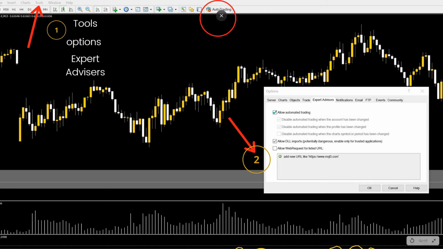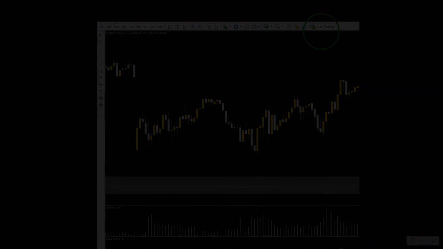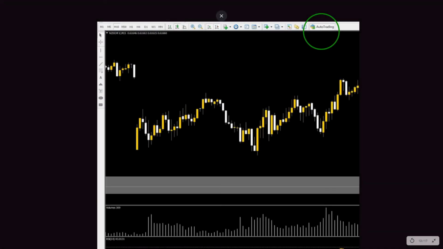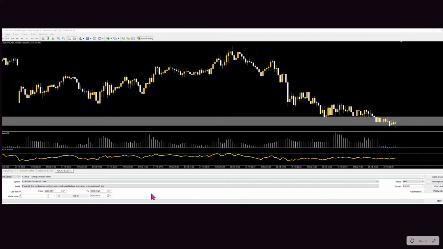The next step here is to try and get this auto trading section on top here to be green. So how you do that is you go to Tools, Options, Expert Advisors, and then click Allow Automated Trading and Allow DLL Imports. Then that should be green. And then we should be ready to go actually.